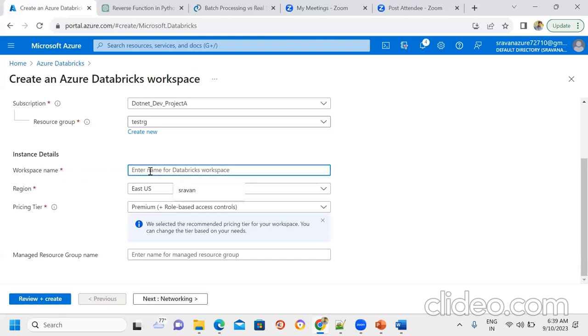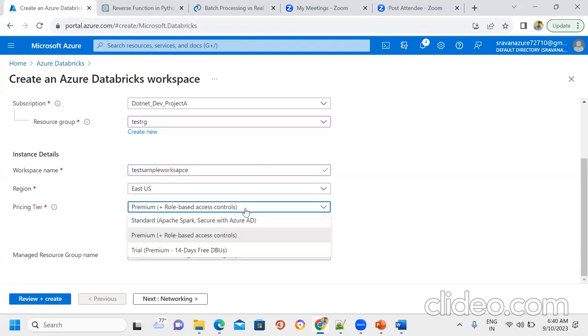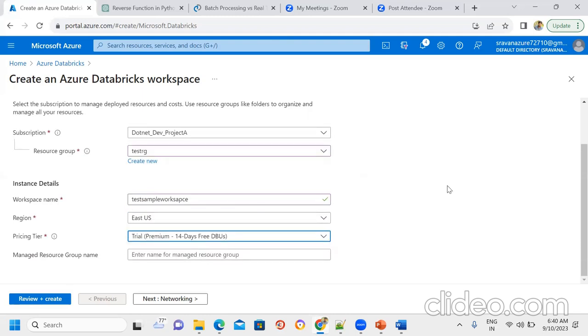Let me give the workspace name: test sample workspace. Again, it's asking for region, east to west, and pricing tier. Let me select the free trial. Now the managed resource group: test sample group. Guys, remember here too, we have the resource group and the managed resource group name.